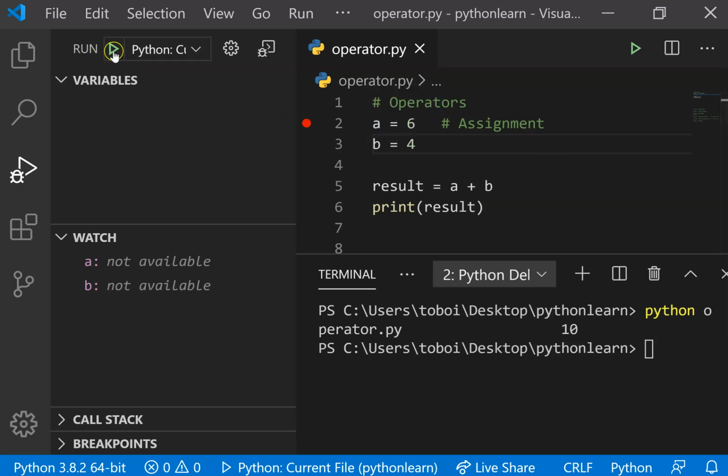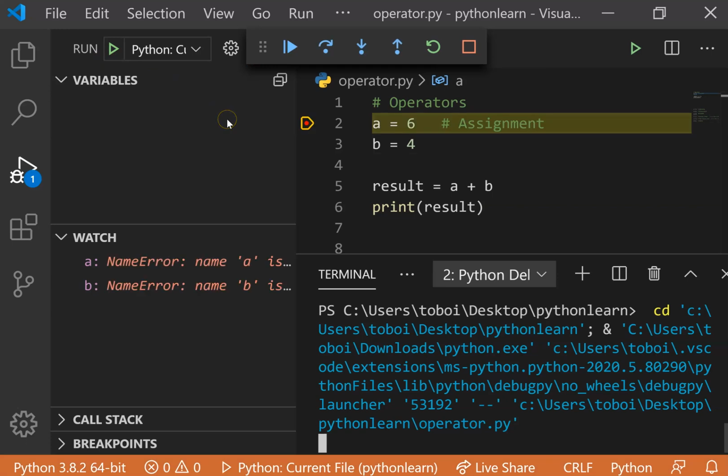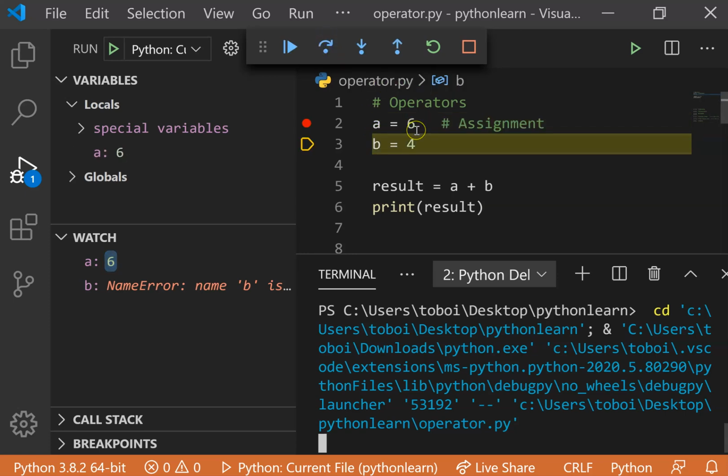And on the left hand side, I can do the debugging, start debugging. When I do start debugging, the computer starts its execution and it pauses at the first breakpoint. The first breakpoint is on line 2. You could see the control stops at line 2. So this a and b is giving me name error because as at this moment, the computer does not know what the value is yet. So when I step over, then the assignment is done.